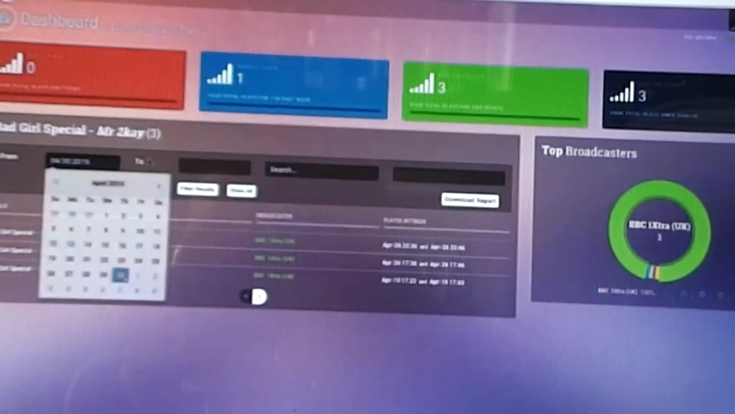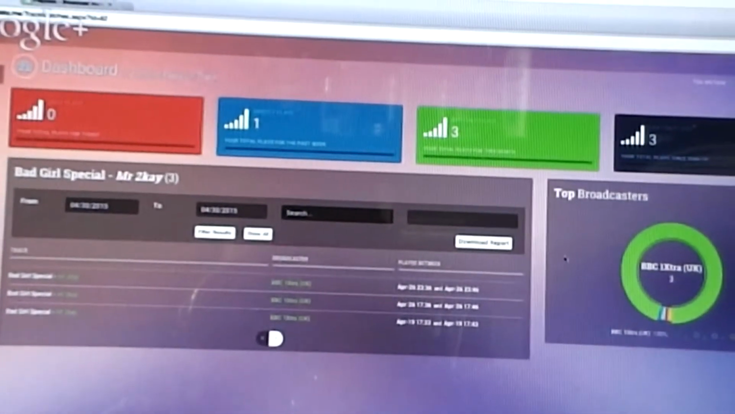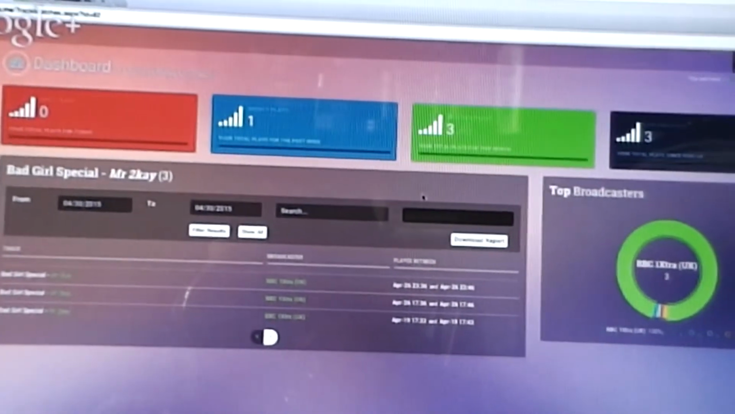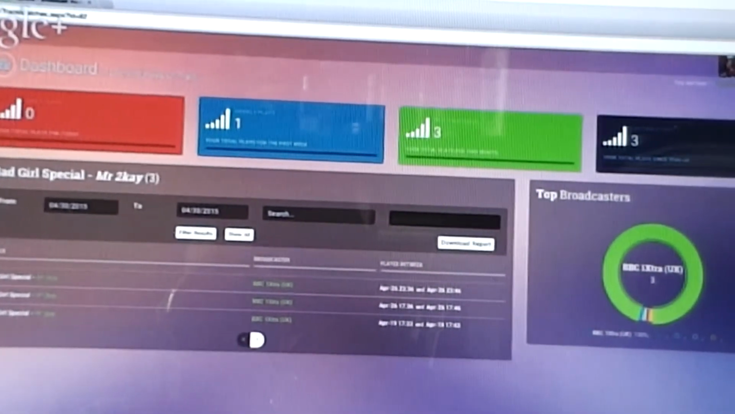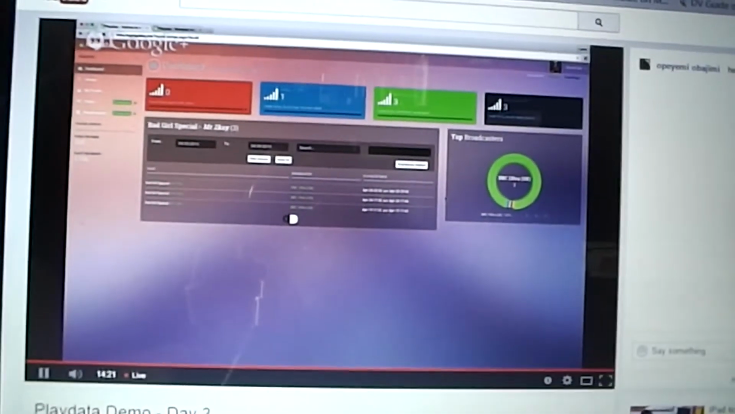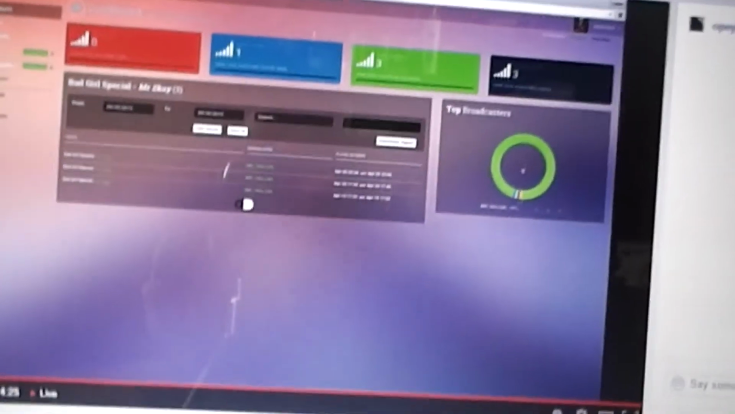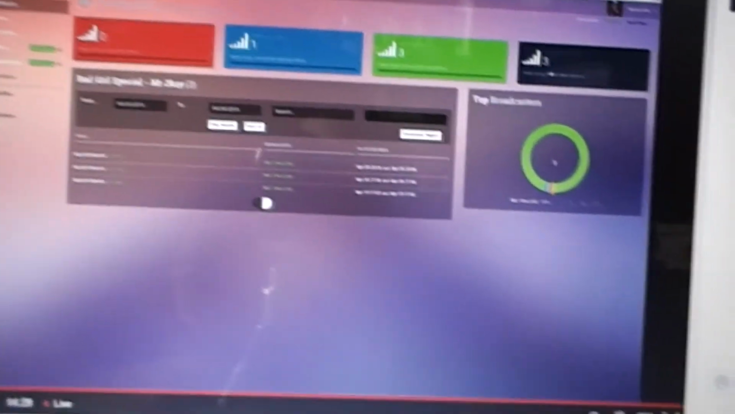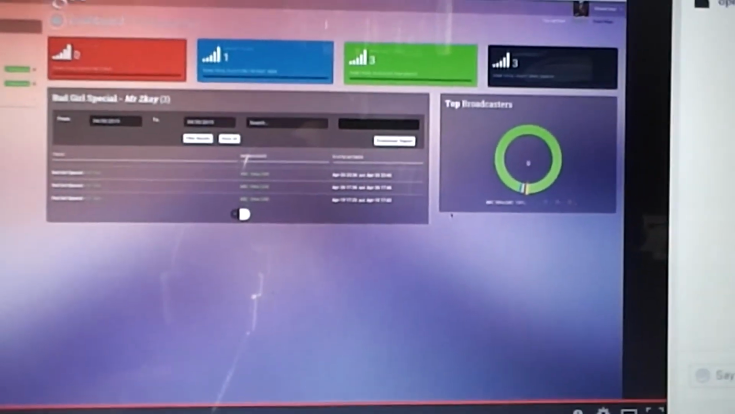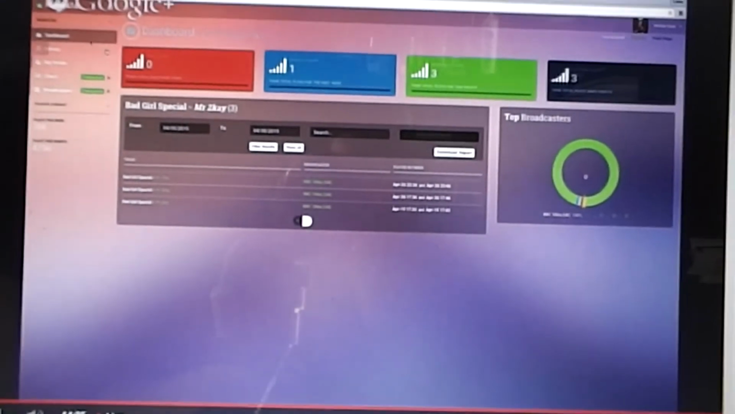Again, you can check by date. You can search also within whatever results that you get, either by artist or by title. You can download the reports in any kind of manner you want. It shows you the top broadcasters for that one song also. So you can see here, BBC One Extra's played it 3 times, but nobody else has played this particular song at all. It's got 3 lifetime plays on the stations that are being monitored under this particular account.